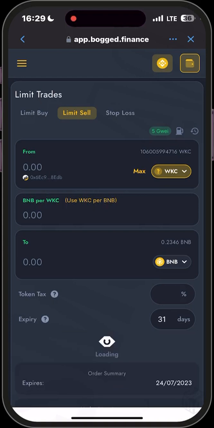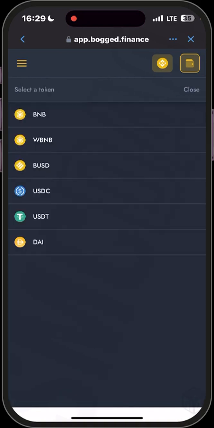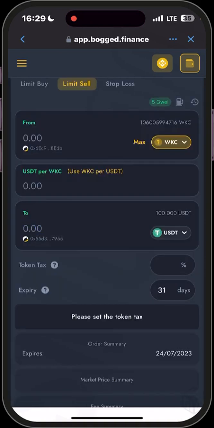Now next thing we want to do to swap, we need to input the amount of WKC we want to swap into BNB. But let's say you want to use a stable coin rather than BNB, you can just click on that BNB sign and change it to USDT. Now let's say I want to swap out the entire 100 billion plus WKC I have here. I could just click on max.